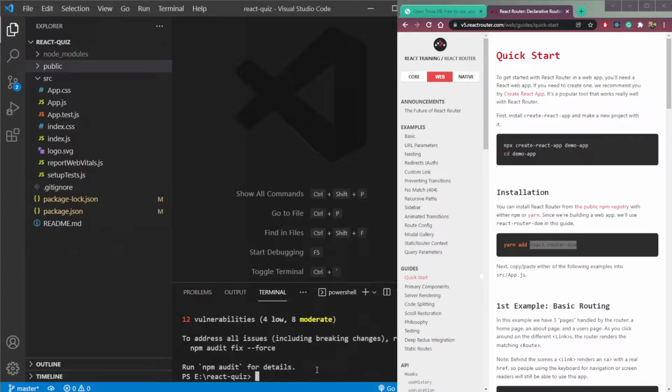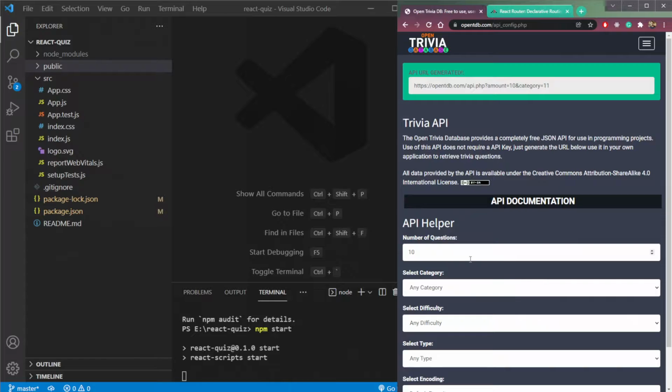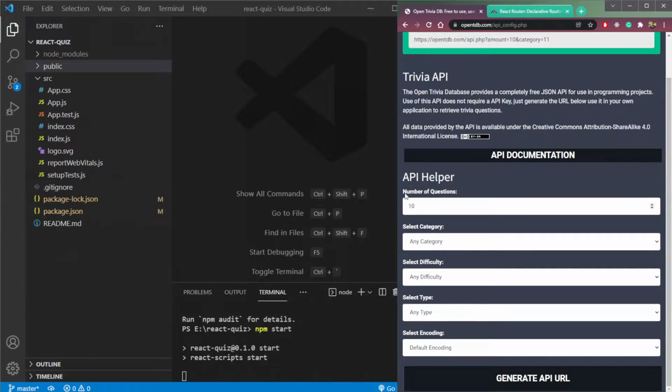So now let's start the app. Just type npm start. It will start our application. In this API, we have different query params like number of questions, categories, difficulty, types. The type is multiple choice or true or false, and the encoding. And then we have to generate our URL here. So let's do it. First, let's start the app.